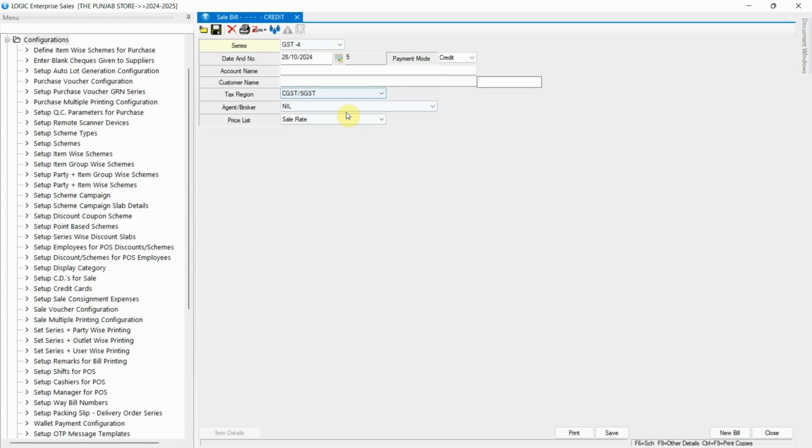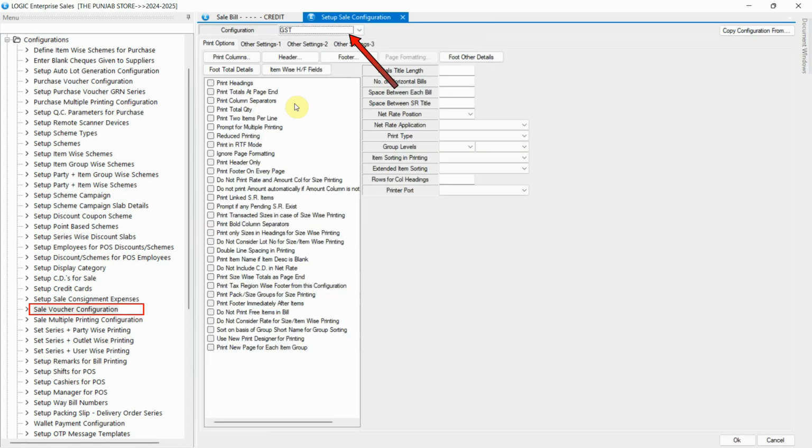In this tutorial, we are going to guide you through the process of checking for negative stock in Logic ERP. We'll guide you on how to utilize this feature to keep your inventory accurate and up to date. So let's get started. Firstly, head to the sale voucher configuration and select the appropriate billing series.